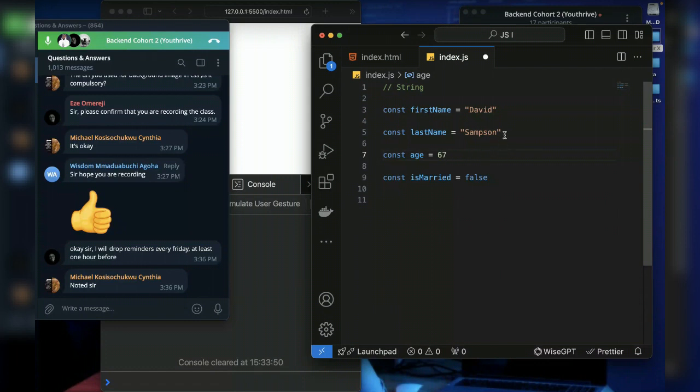Now these two are strings. This is a number and this is a boolean. But all of these variables are referring to me, data about me. So that is why I said you can't work without data when it comes to JavaScript. So these are data about me, but we can focus on only strings for now.